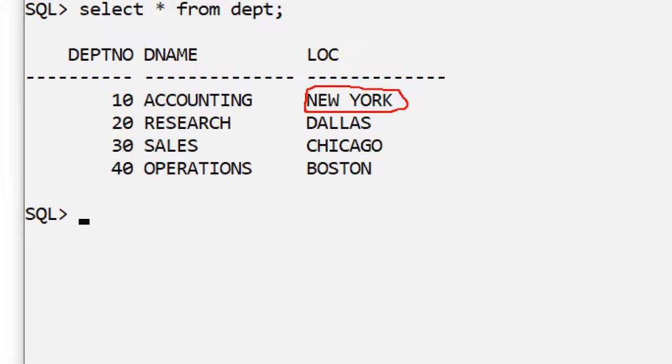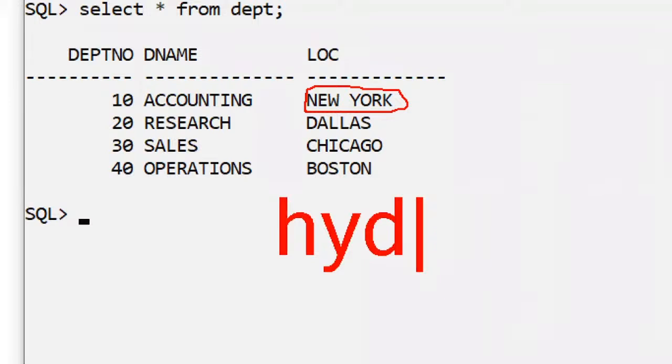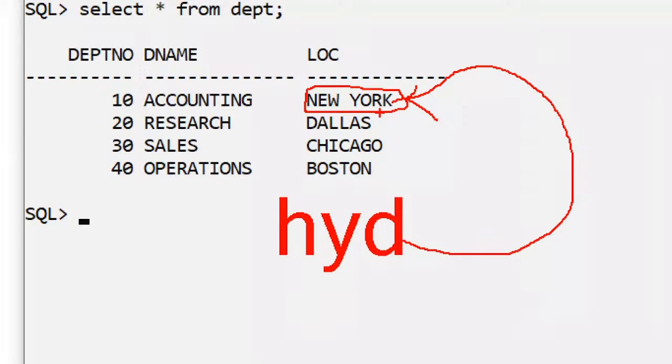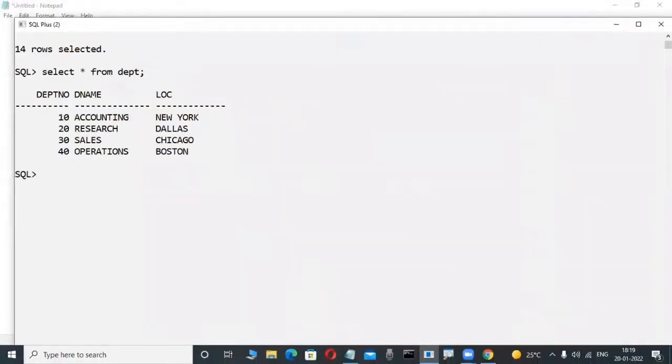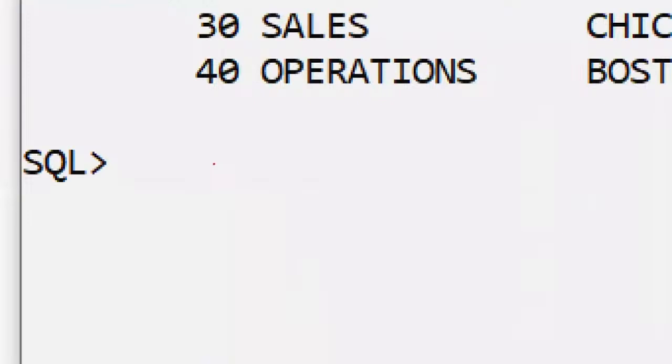In my project, today I want to change this New York location into Hyderabad as a location in my project side. Suppose I want to change this New York location into Hyderabad as a location. I want to change it in this relational database. How can I do it? Just at the SQL prompt, only the SQL language we are using.